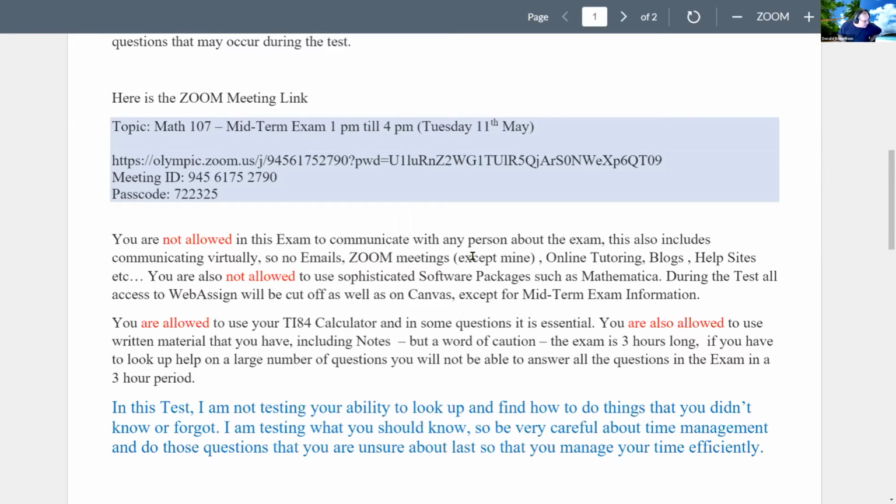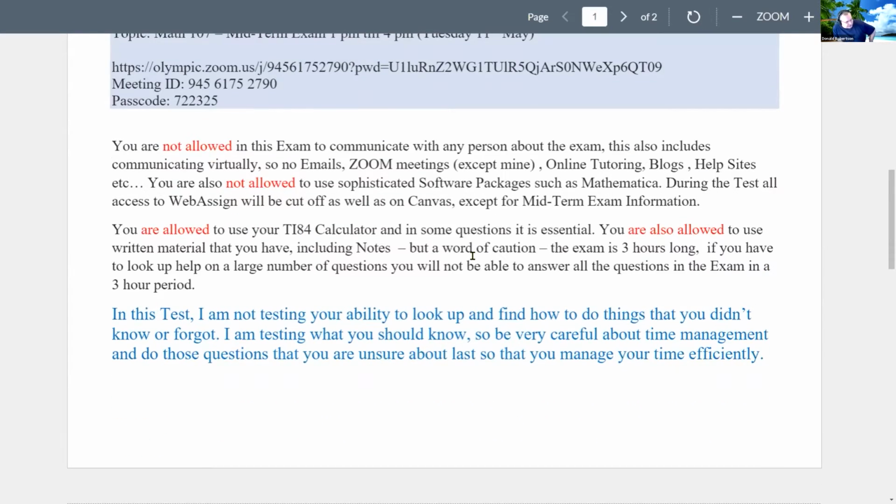You're not allowed to use sophisticated software packages such as Mathematica. If you don't know what that is, then you're probably not going to have a problem because you won't be using them. All WebAssign access will be cut off when the test starts. So you won't be able to go into WebAssign and say, oh, that's just like question 4. I remember doing that. I'm going to nip in and see what I did. That's not going to happen because WebAssign will be gone until after the test, and then I'll put it back up.